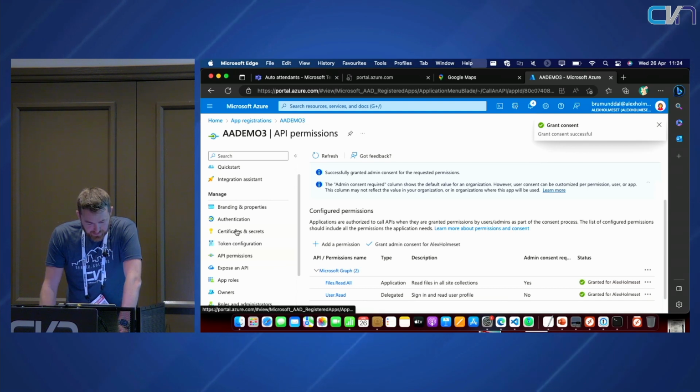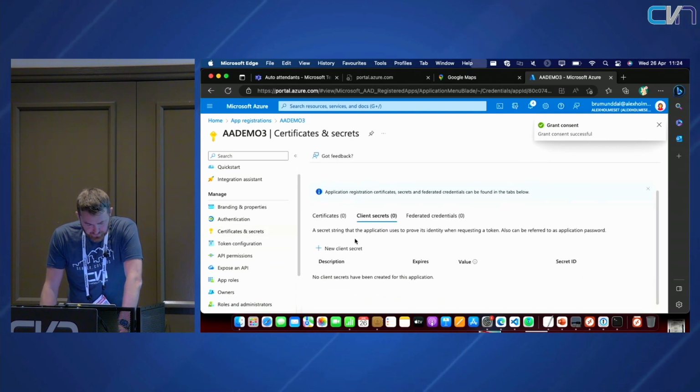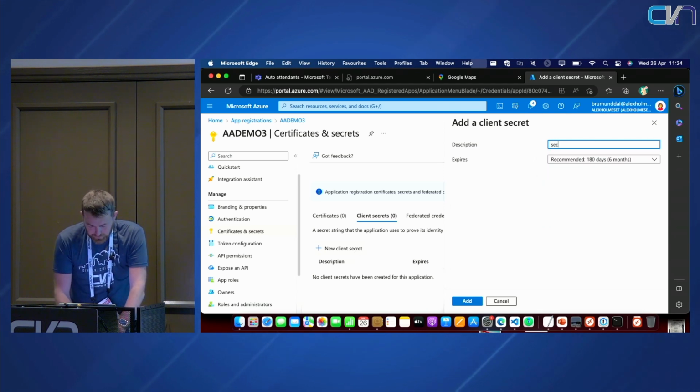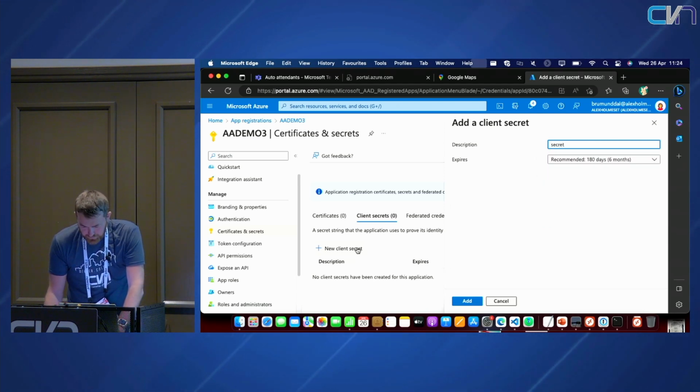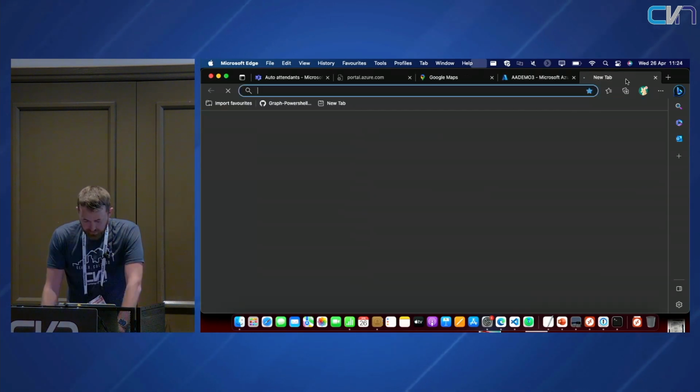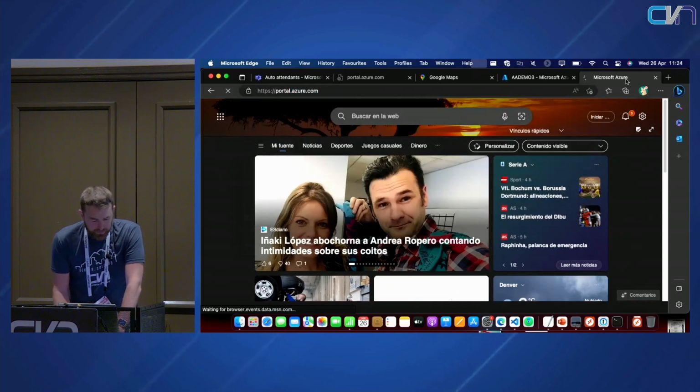And we need a secret. So we add a new client secret, and call it secret, and add. We'll copy that later on, and open up a new tab here in Azure.